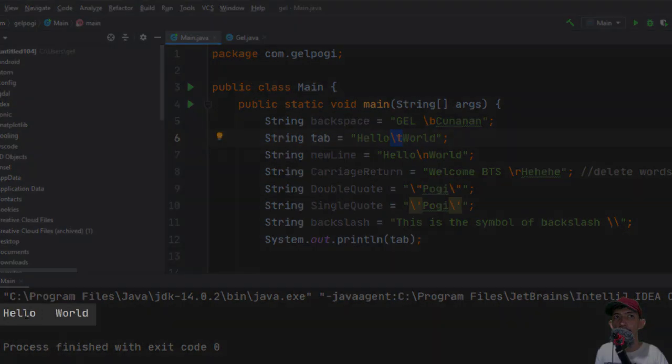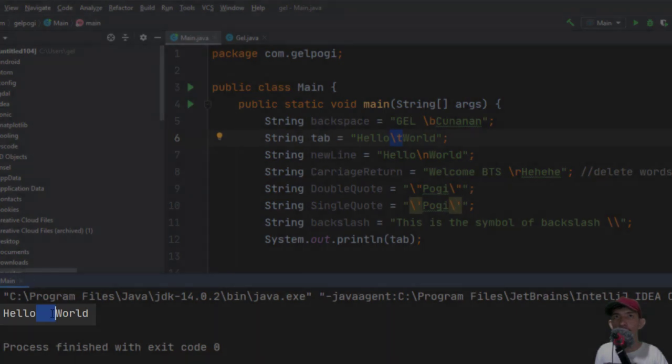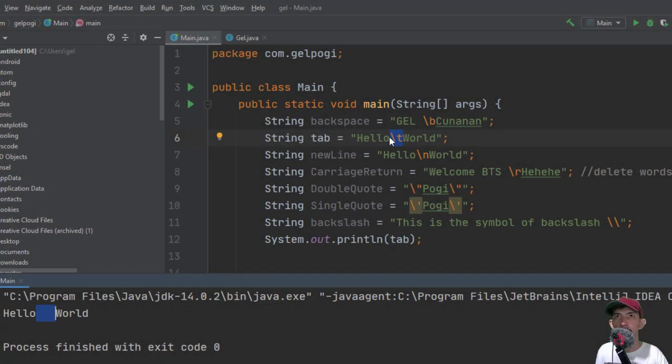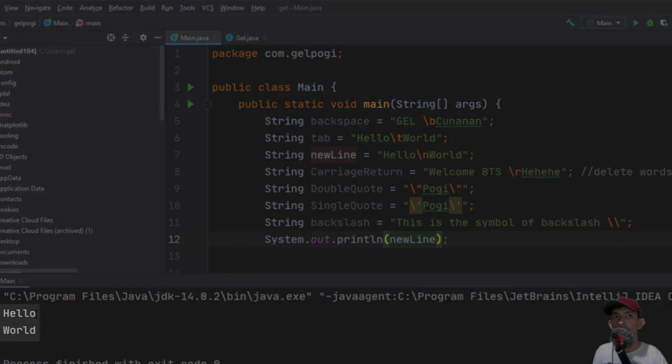So we have hello and then we have a long space here or tab. Yun ang ginagawa ni \t. So si new line, ito naman, \n. So hello and then on the other line, world.